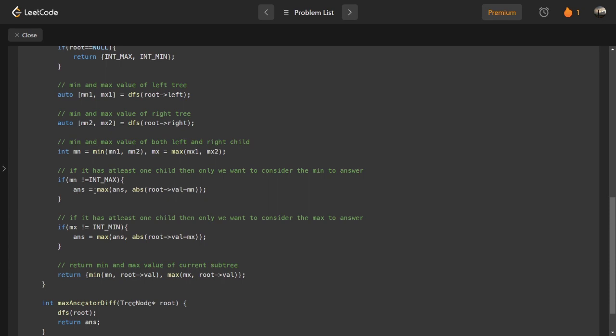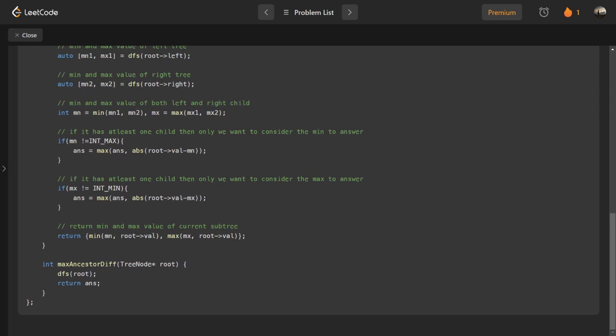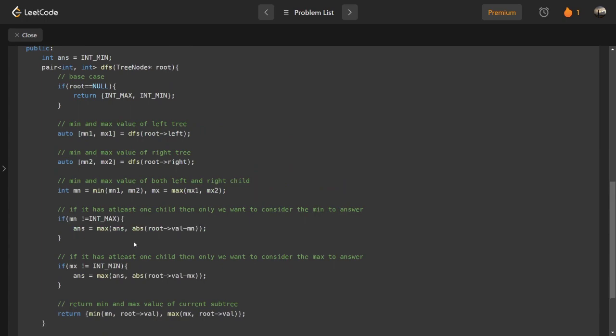So then we update answer equal to the maximum of answer and the absolute difference between root value and the minimum. And also if the maximum is not int min, which indicates that we visited two nodes, then we update the answer with the current answer and the absolute difference of the current value with the maximum value we calculated till its subtrees. Then we return the minimum and maximum value of the current node. So this current node is updated with the already calculated minimum value and maximum value, and then it will be returned. So this is the code for this.